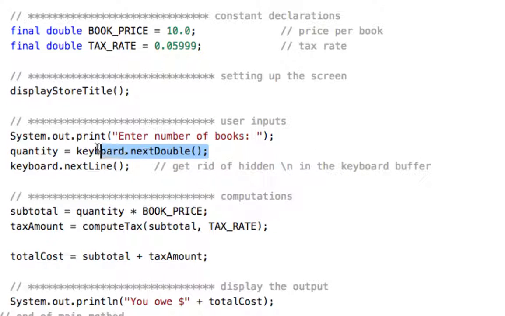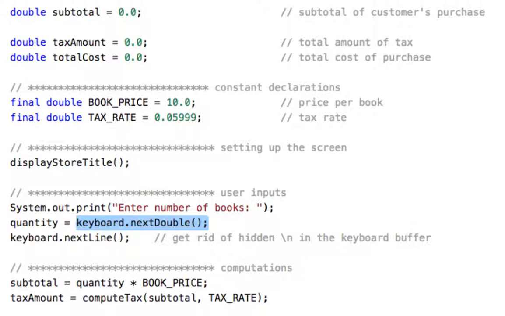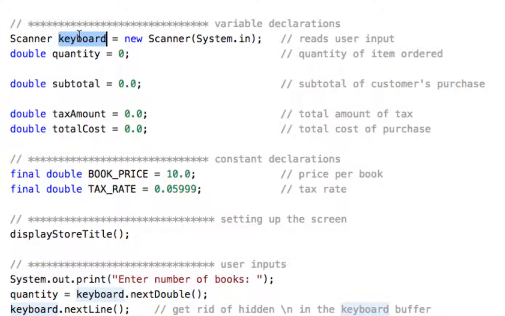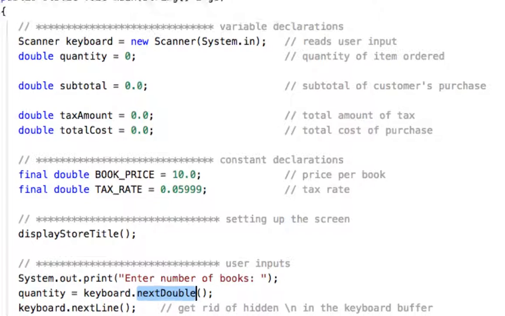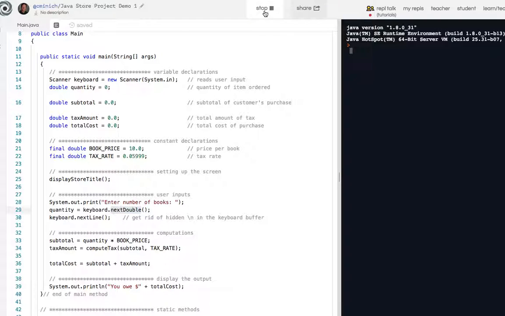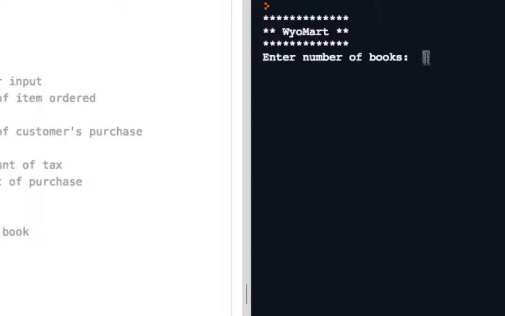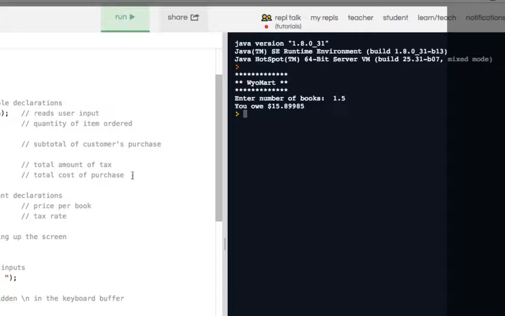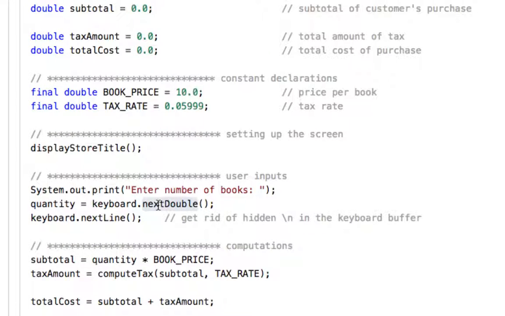Now this keyboard.nextDouble is not something that you have to worry about on the AP exam. It has to do with this thing called Scanner. I have lecture notes for this, but you don't need it. And by using nextDouble, I'm allowed to type in decimal numbers. Watch this. I'm going to run the program and be a radical here. I'm going to order 1.5 books instead of a whole book. And it works. Not that that's logical or anything, but I could have done nextInt.